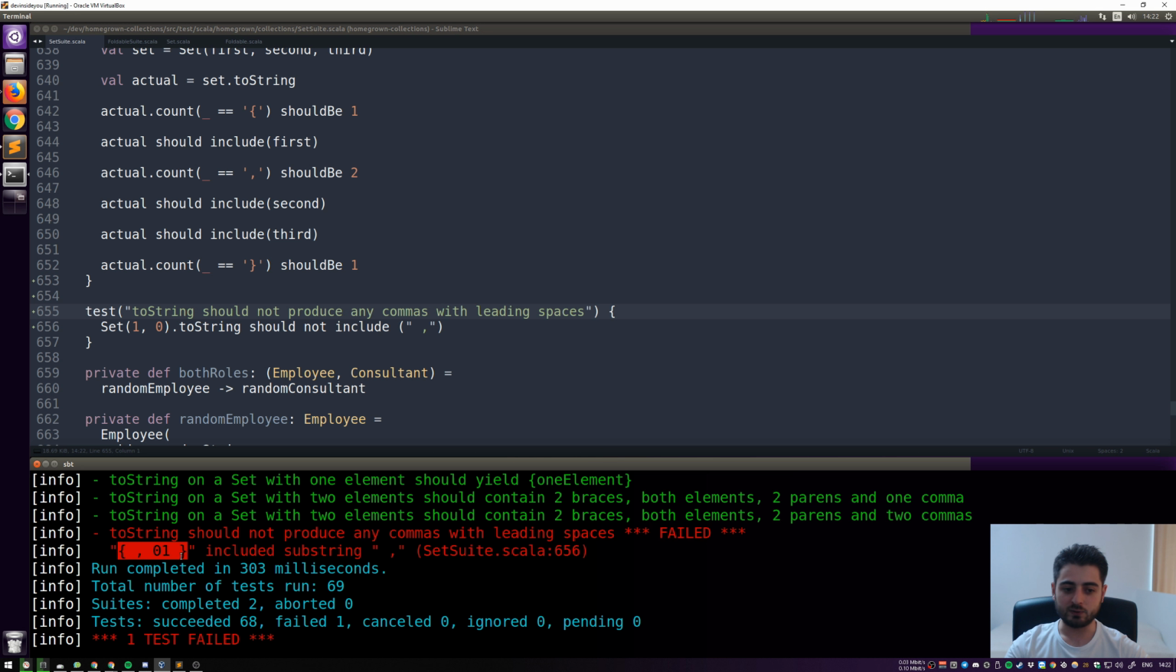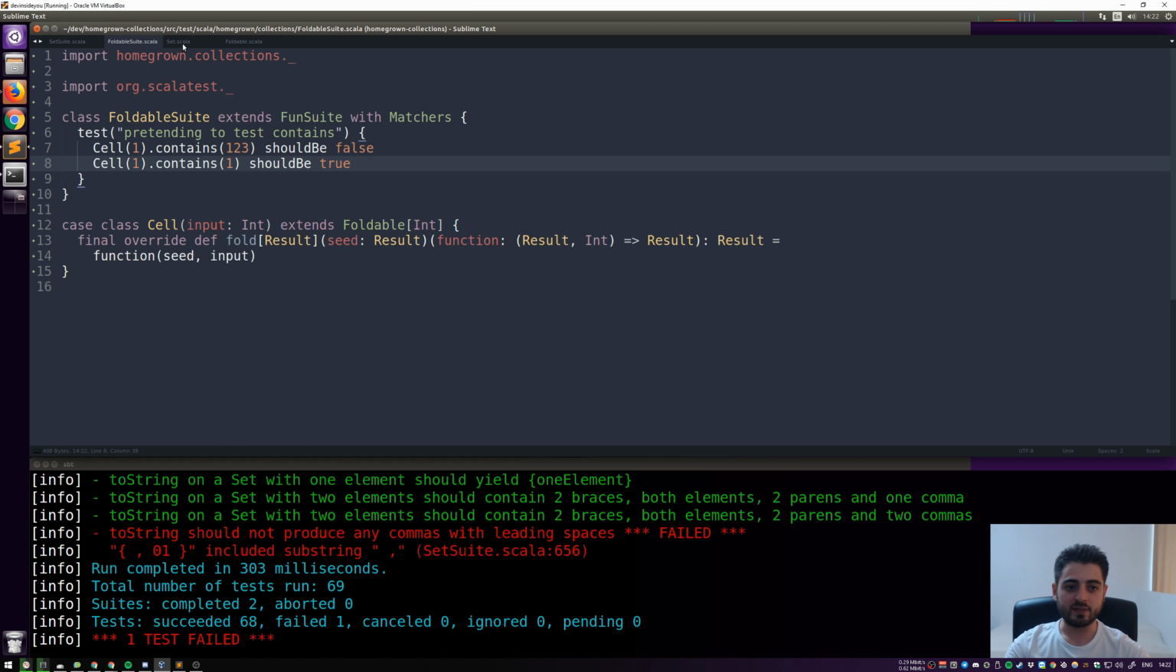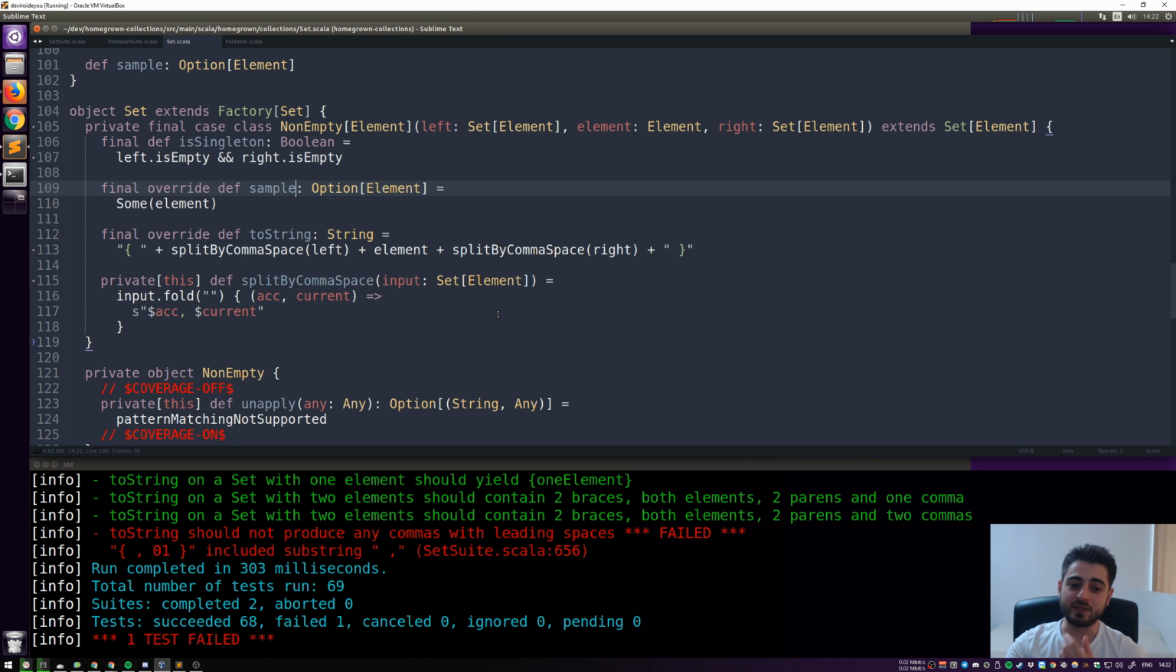So it didn't do like 0,1 or 1,0. It did an empty thing and then a comma and then a space and then a 0 and then a 1. So basically, play around with it as a homework task to find out what happened over here. But basically, the split by commas. No, I'm not going to tell you. Just figure it out on your own.